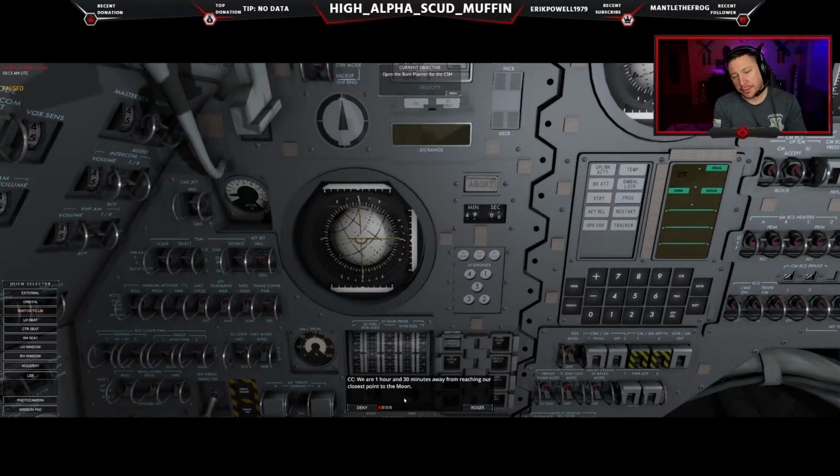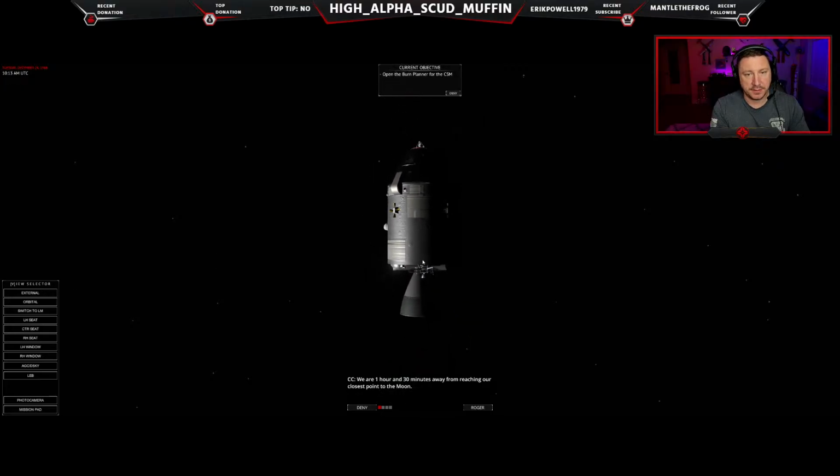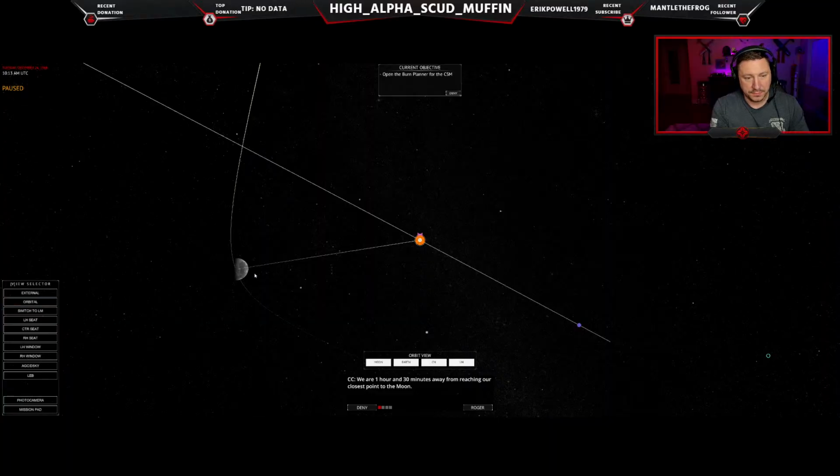We are 1 hour and 30 minutes away from reaching our closest point to the moon. Let's go into our external view. I can't look around unless I zoom out or unpause. Pause. Orbital view. Here we are. We're going to zoom past the moon, and the moon's gravity is going to take over.